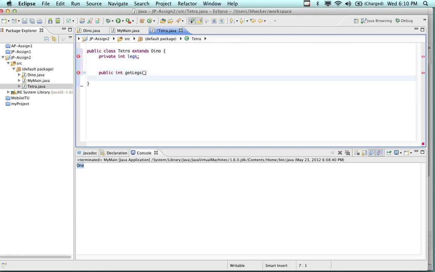And what have I missed here? I missed the opening and closing brackets here as well. There we go. So I can say public integer get legs. What's wrong with this? I'm sorry? Return word. Void. Oh, return legs. Okay, and then, whoops, put a semicolon at the end. Thank you. I did it myself.